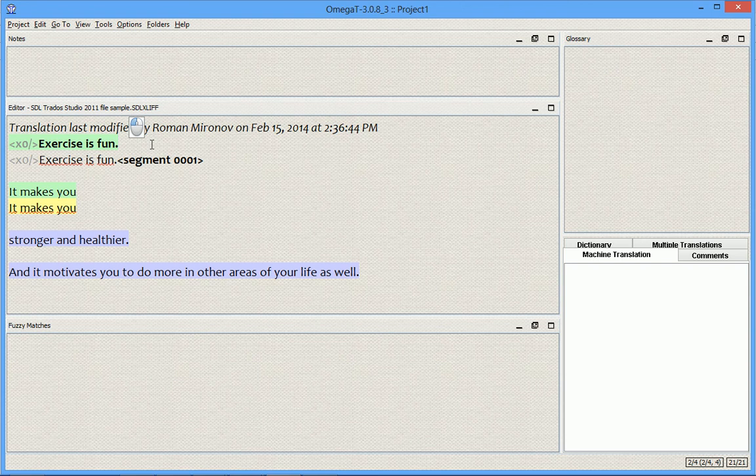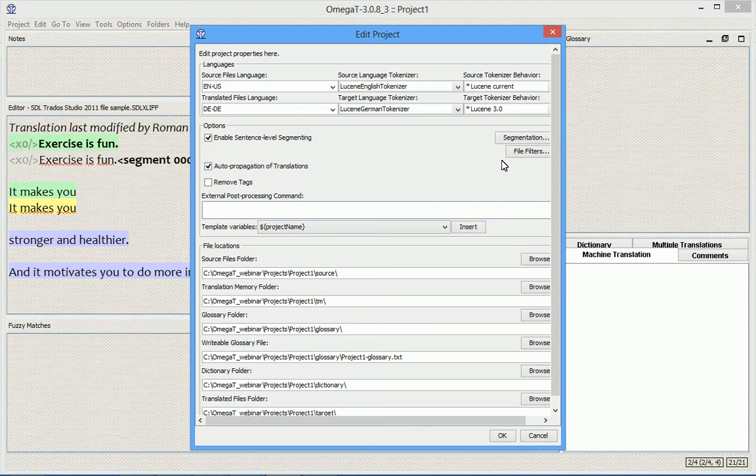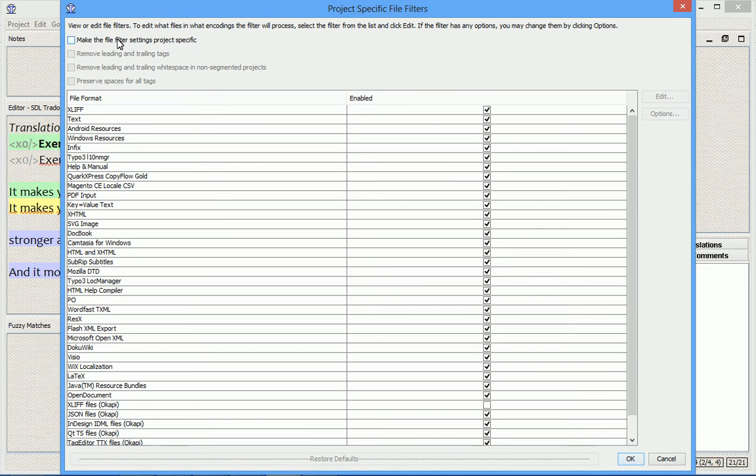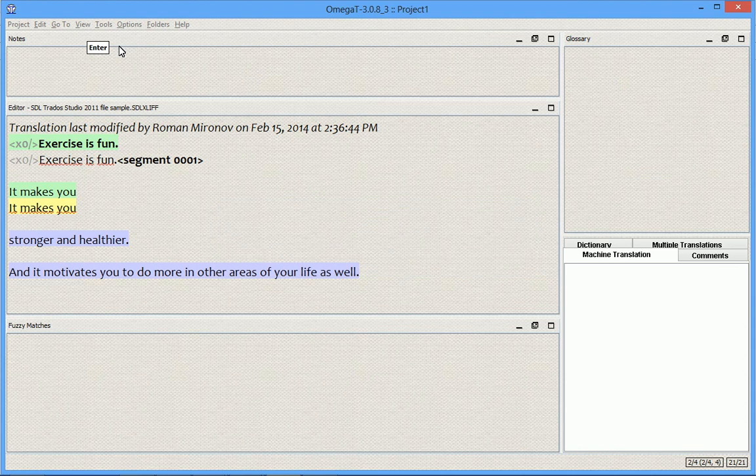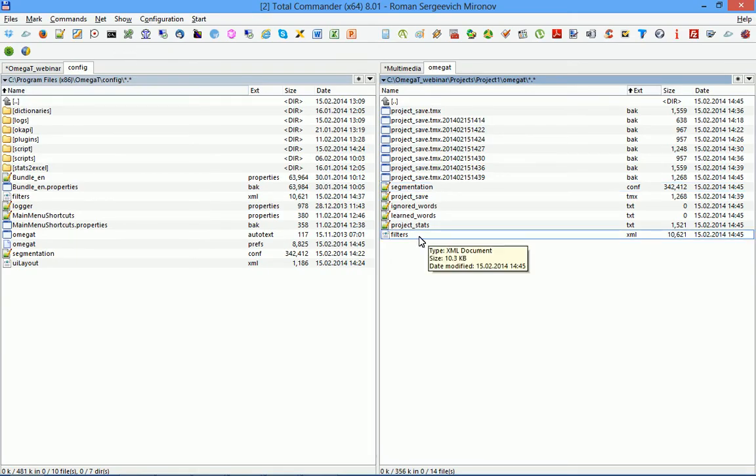And I will do the same for the file filters. Project, properties, file filters, make the file filter settings project specific. Okay, and reload the project. And here's the second file, filters XML. OmegaT saved the second project specific setting file here in the OmegaT subfolder of the project. All further changes that I will make to the project specific settings will be saved to these files.